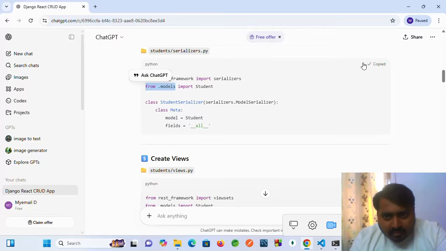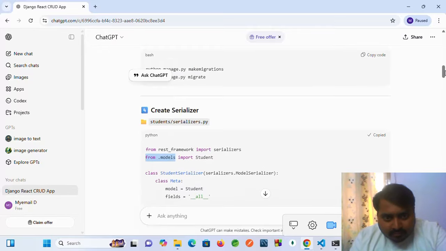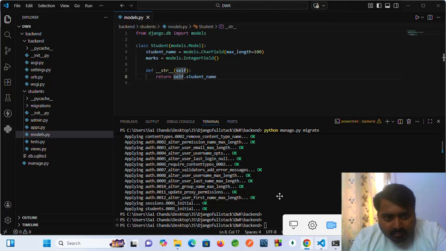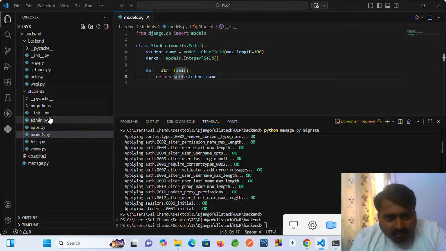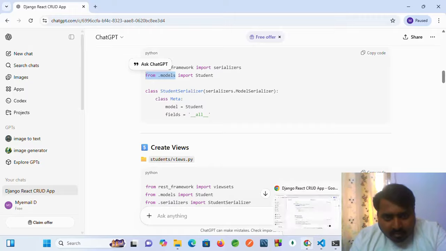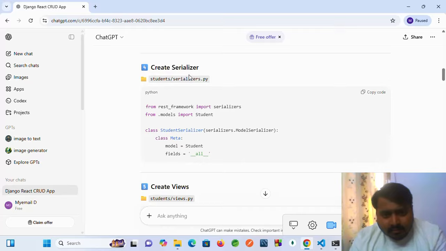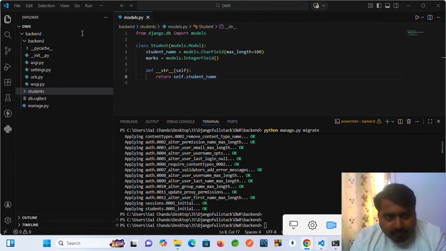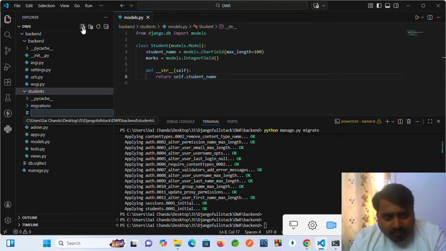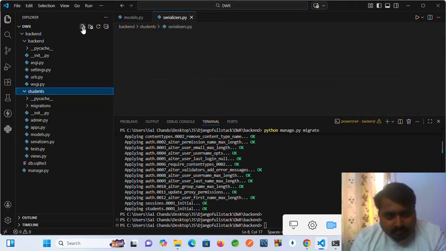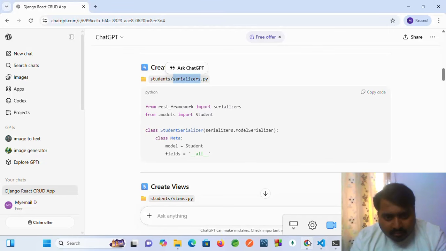Okay. Student serializer.py, right? This is studentserializer.py. Where is the serializer? There is no serializer. We have to create the serializer. Okay, I am copying this name, Control V dot py. I should paste this.